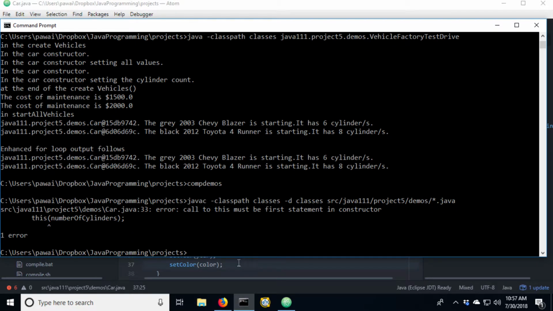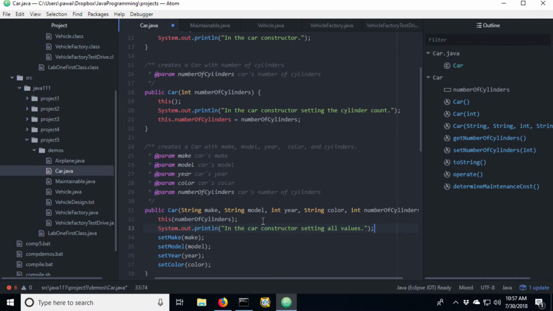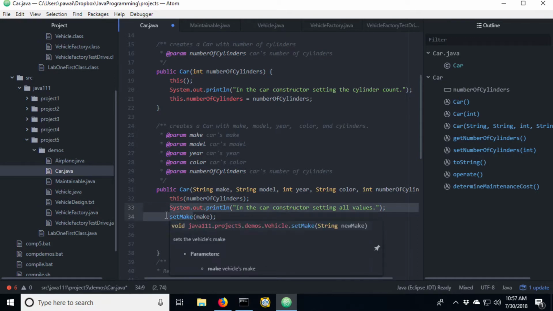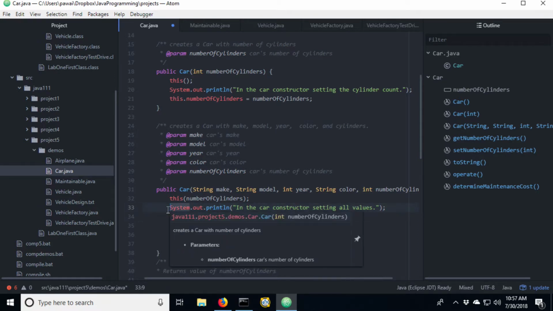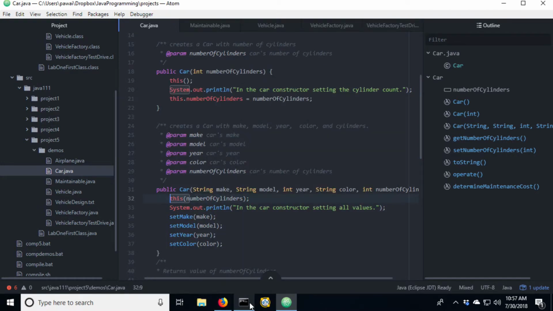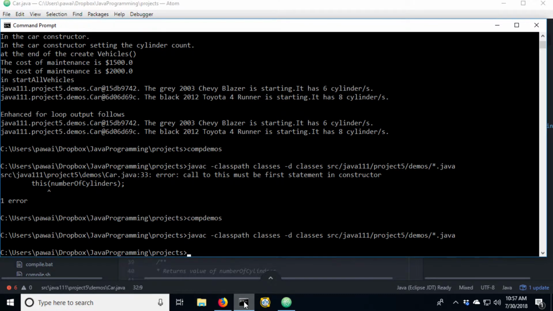Let's see, call to this must be the first statement in the constructor. So the problem is I can't do anything before I make that call to the constructor. So even my System.out.println needs to be after the call to the other constructor. Because again, the compiler doesn't know exactly what I'm doing on line 33, and it wants to make sure that I'm not setting something up that I'm going to end up overlaying by calling that other constructor. So we create that first. So let's compile and verify that that took care of my error.